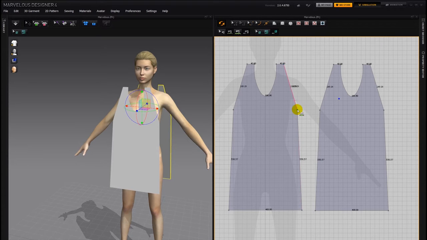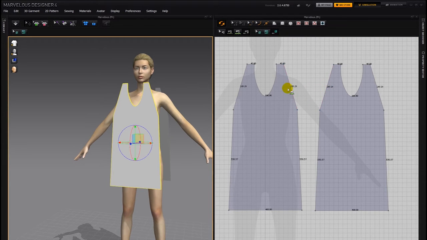Anything that is between two segment points, these are segment points, anything that is between the two segment points can be sewed together. You can sew segments which are the same length or not.